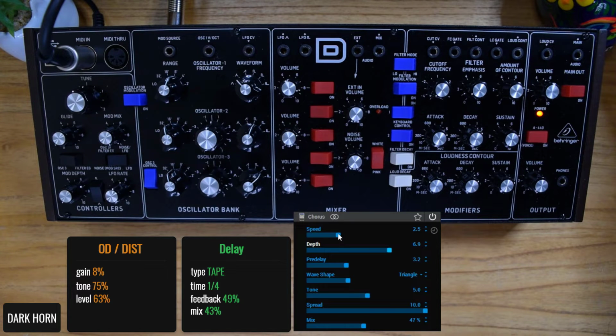And then of course the other very important control for the chorus is going to be the speed. Now right now it's a low speed. That's why the depth is not super obvious. If I go up on the speed, we're going to hear it. Which is not something I like. Now it depends on what you want to do. If you want to get this kind of vibrato type of sound, that's fine. But it's not what I want. I'm going to keep it low, because with the chorus in this case, I just want to make it wider.